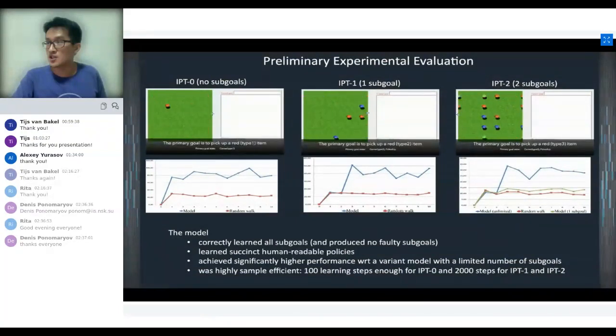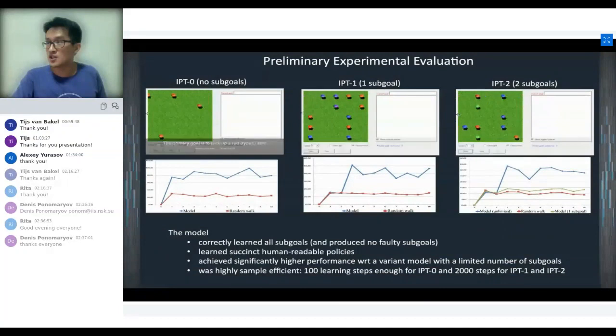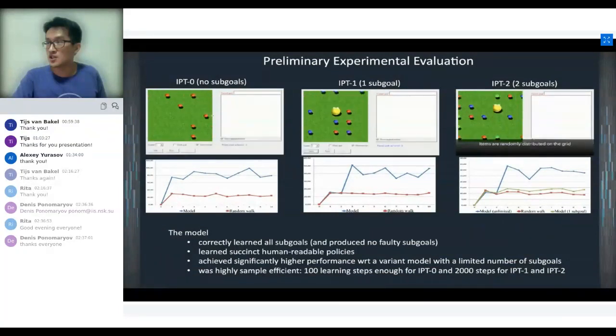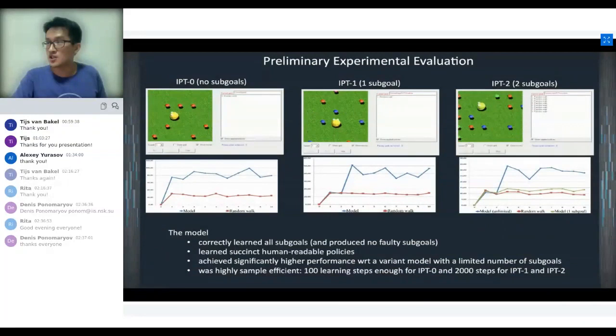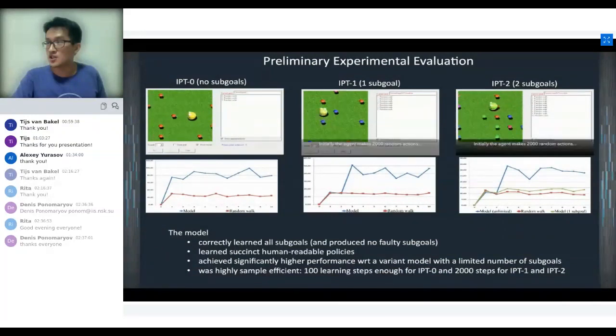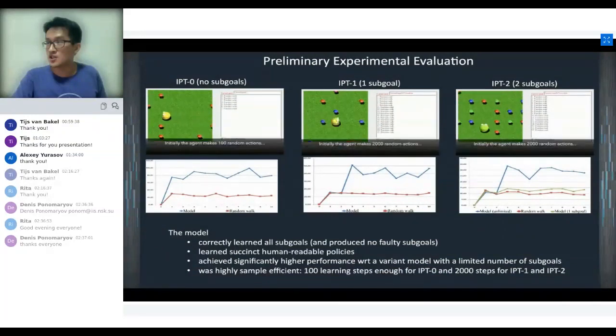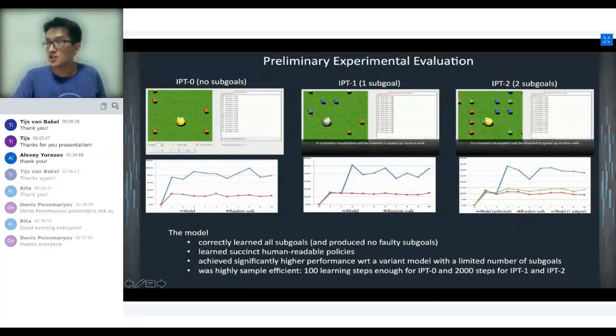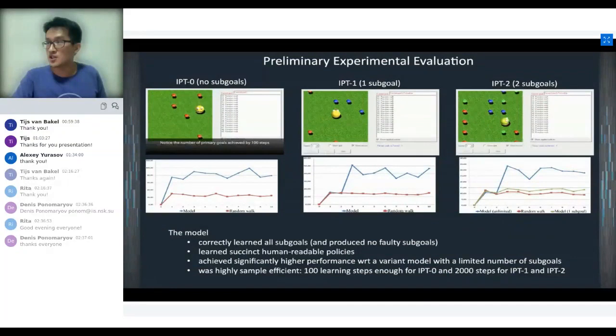So here I present 3 instances of the item picking task environment. IPT0 is the environment where we do not have any subgoals. There's only one red item which we need to learn to pick up. IPT1 is a 2 item environment, right? And IPT2 is a 2 subgoal environment. The green and blue items are subgoals here.